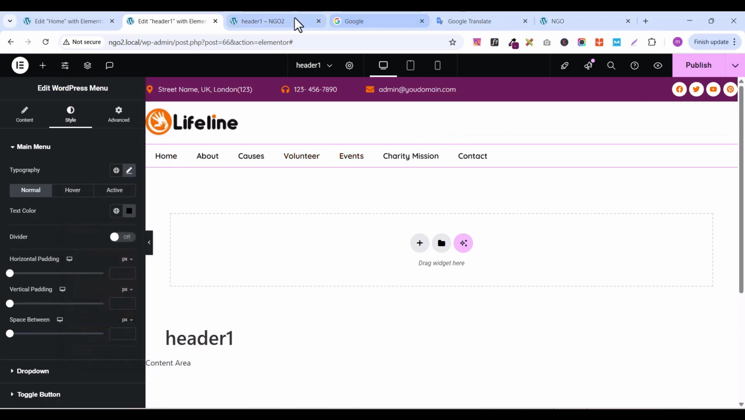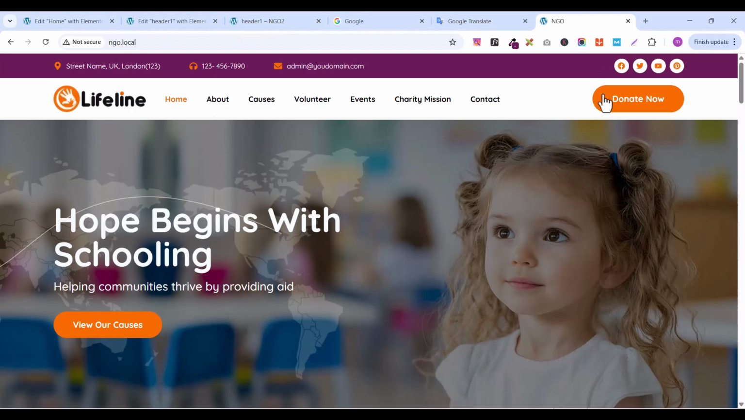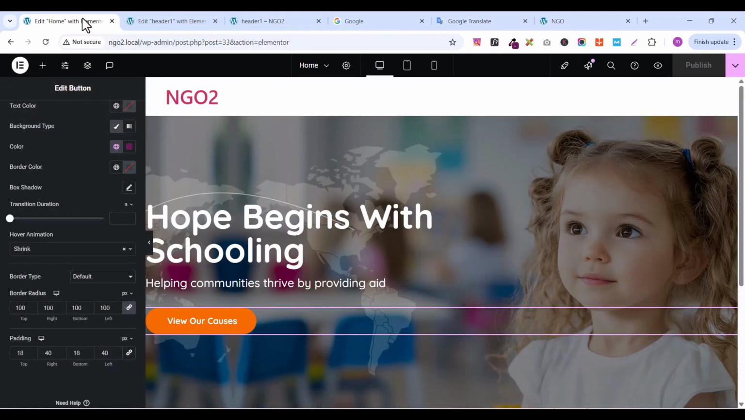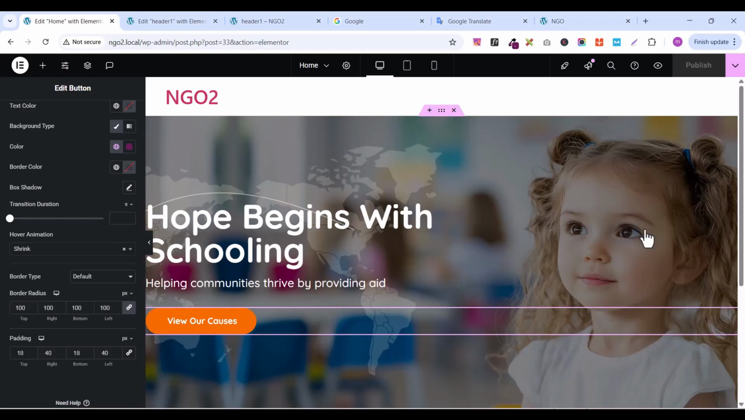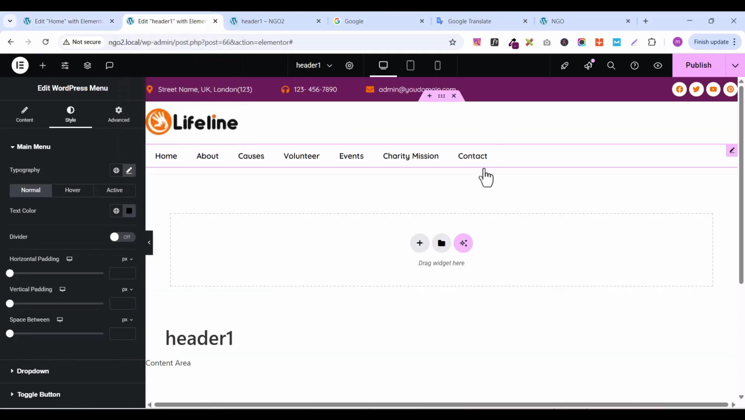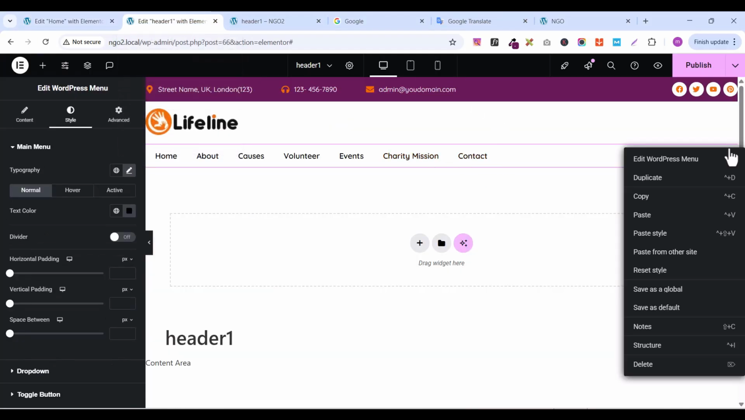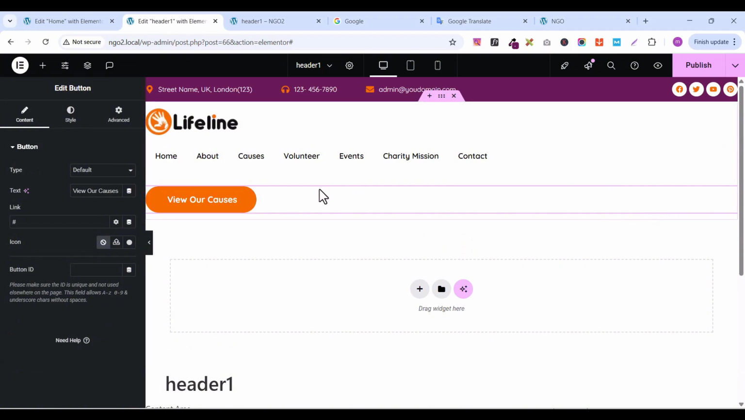Okay, so let's go back on our reference site, and we need this button, but I've created a button on the home page. So let's go to our home page, and the tag is here. Click here, we have this. So I want to copy this button from here. With Elementor, you can copy and paste in Elementor. So let's go to our header working environment, select this and paste it here like this.